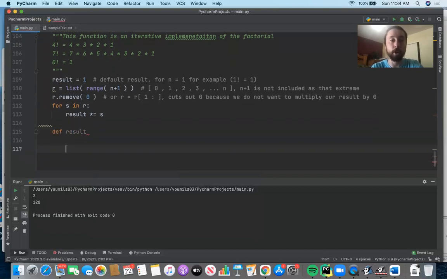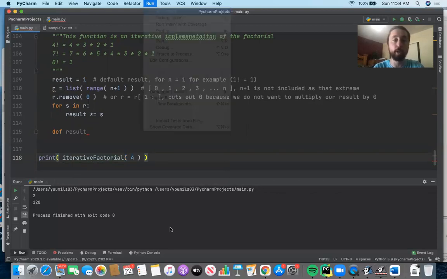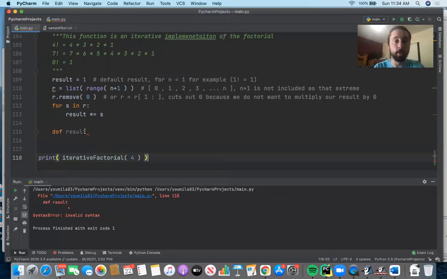Now if we run it, let's print 4 factorial. So iterative factorial of 4, and then we can run main.py. And we need to define result, return result. Okay, brain fart. Now you can run main.py and you get 24.